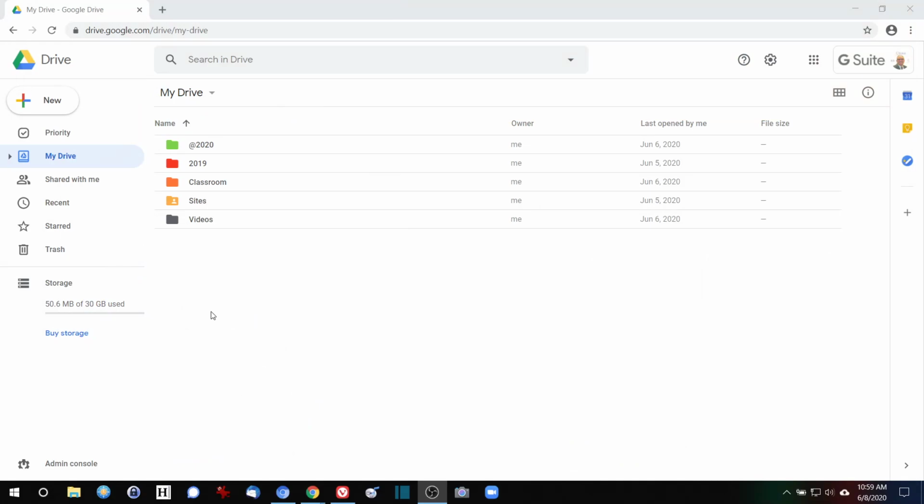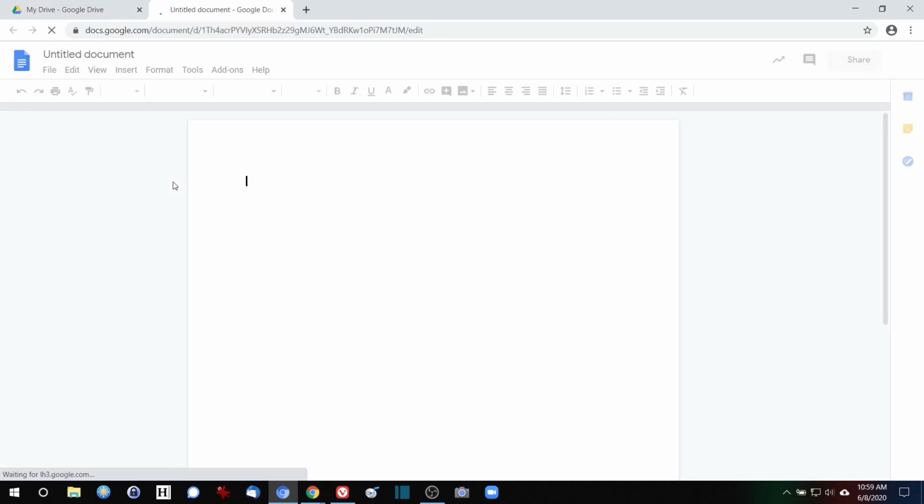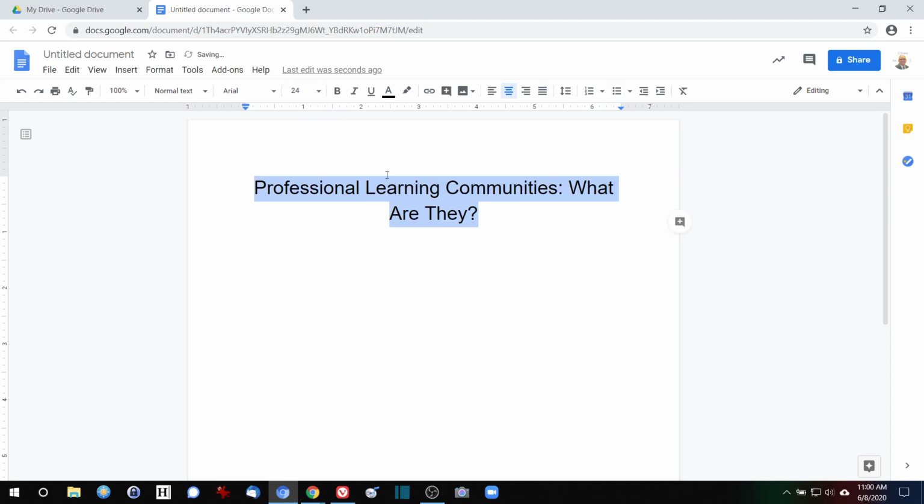Well, one way to do it is just come up here to New, go to Google Docs, and you basically have, I guess, the blank page that you have to work with. So you'll probably want to create or pick a topic that you want to explore, and I'm just going to create one on professional learning communities. So it's going to take me a little bit as I work through this and just do some of the formatting.